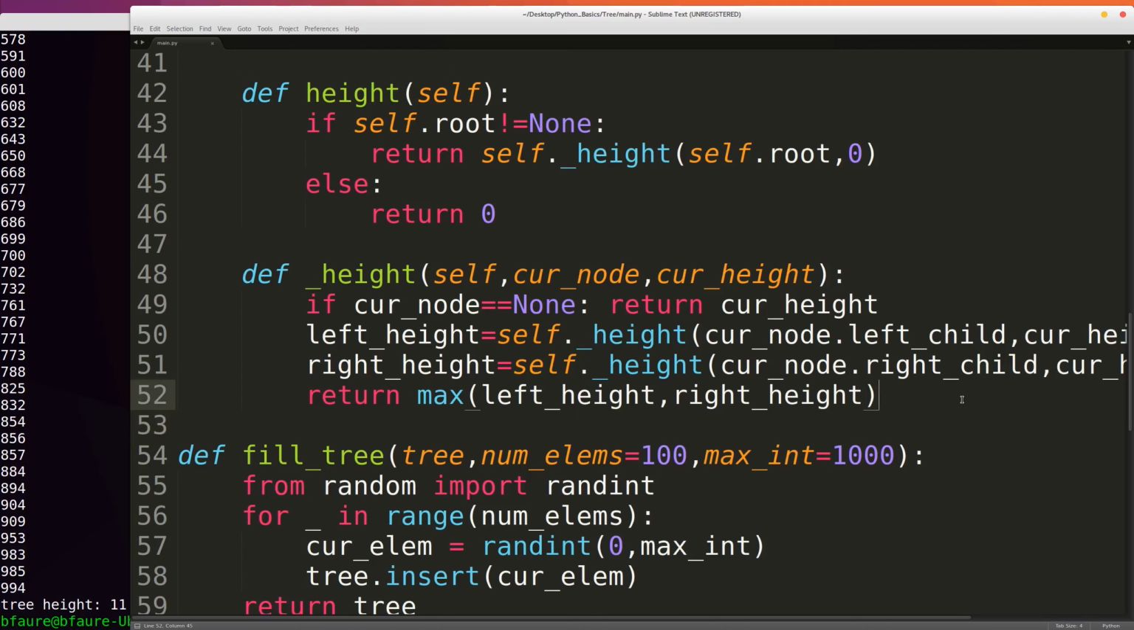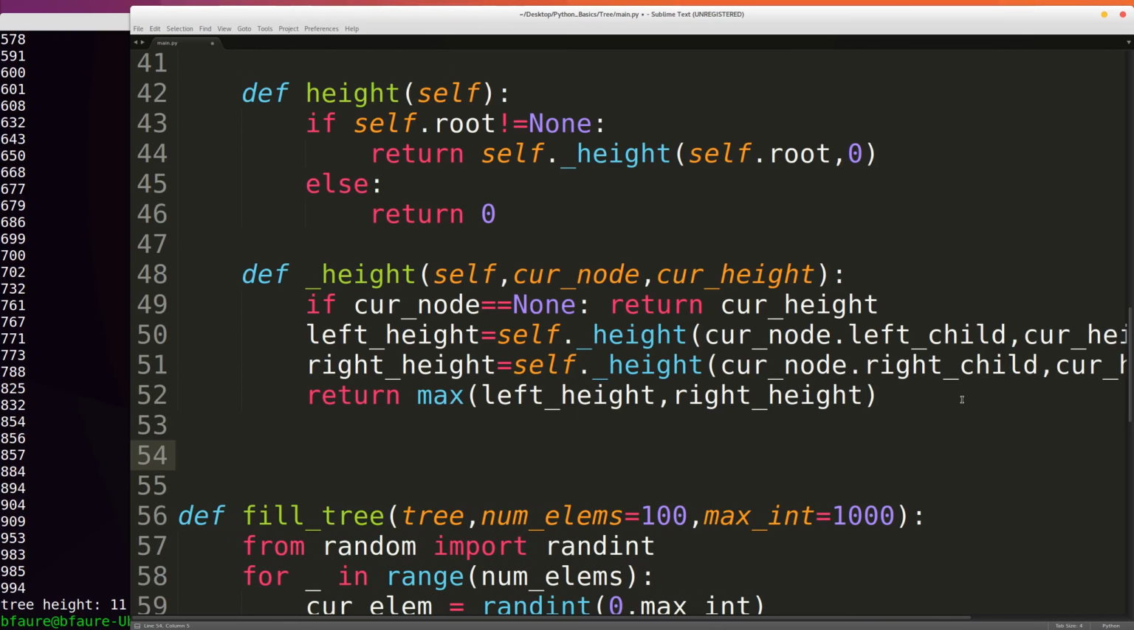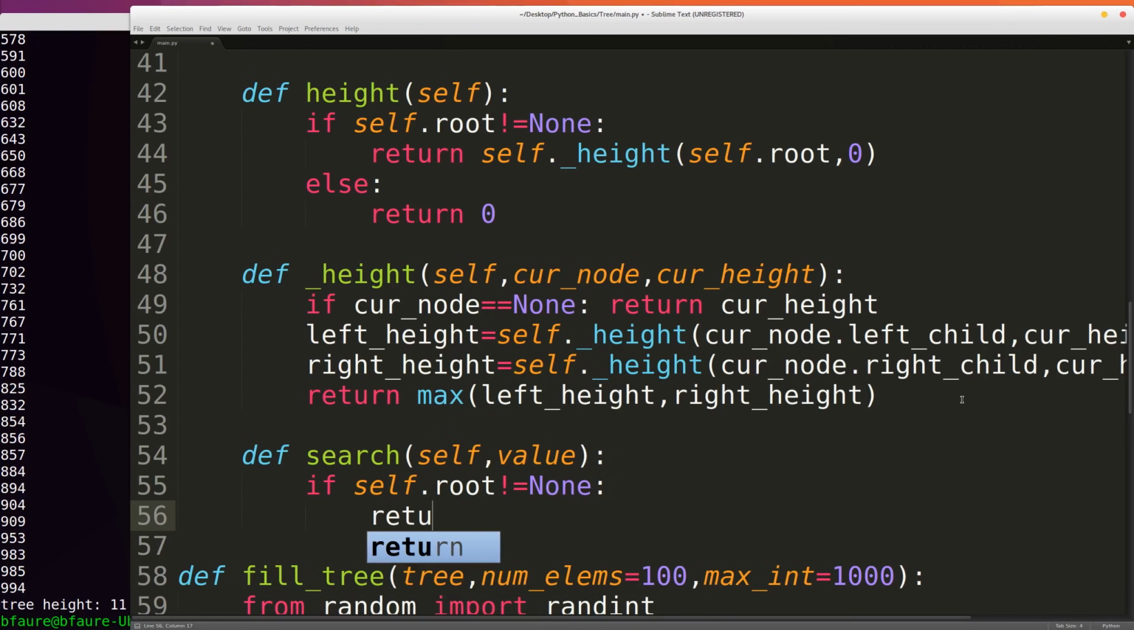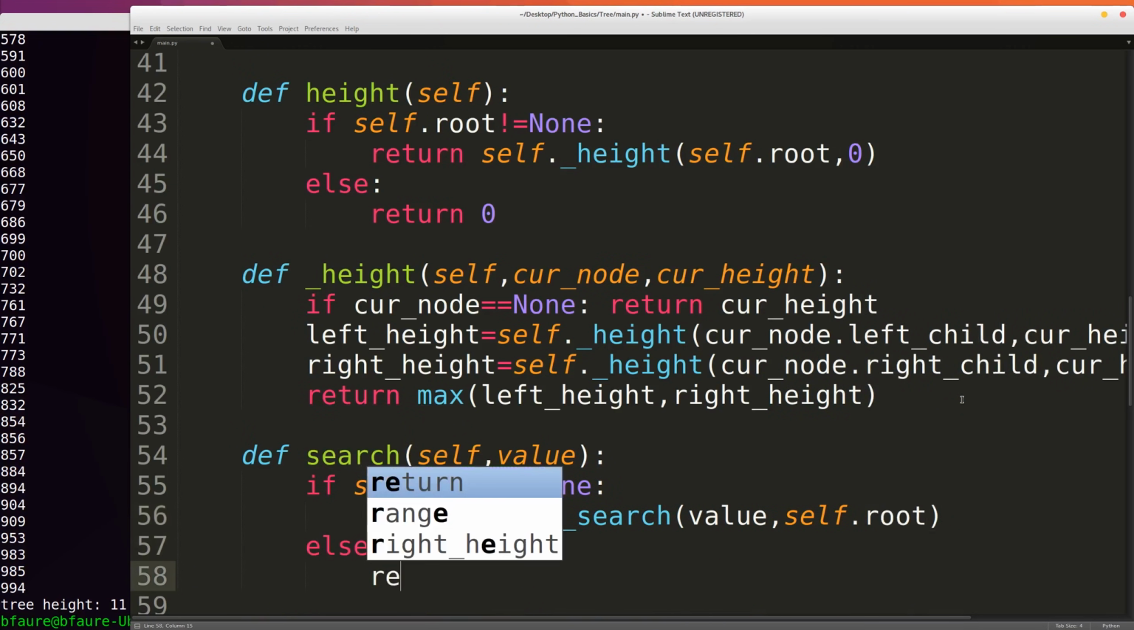So like I was saying, the next function we'll be implementing is a search function. And once again, we'll be splitting this up into a public and private function, the private version being recursive. So we'll write search. We'll be passing in a single value that we want to search the tree for. Here we're going to be doing the same check: if the root is not equal to none, we'll be going into the recursive version. And if it is none, we'll just be returning false to signify that we couldn't find the value in the tree. So if the root is not equal to none, return the private version of the function, passing the value and the root as the only parameters. Otherwise, just return false.